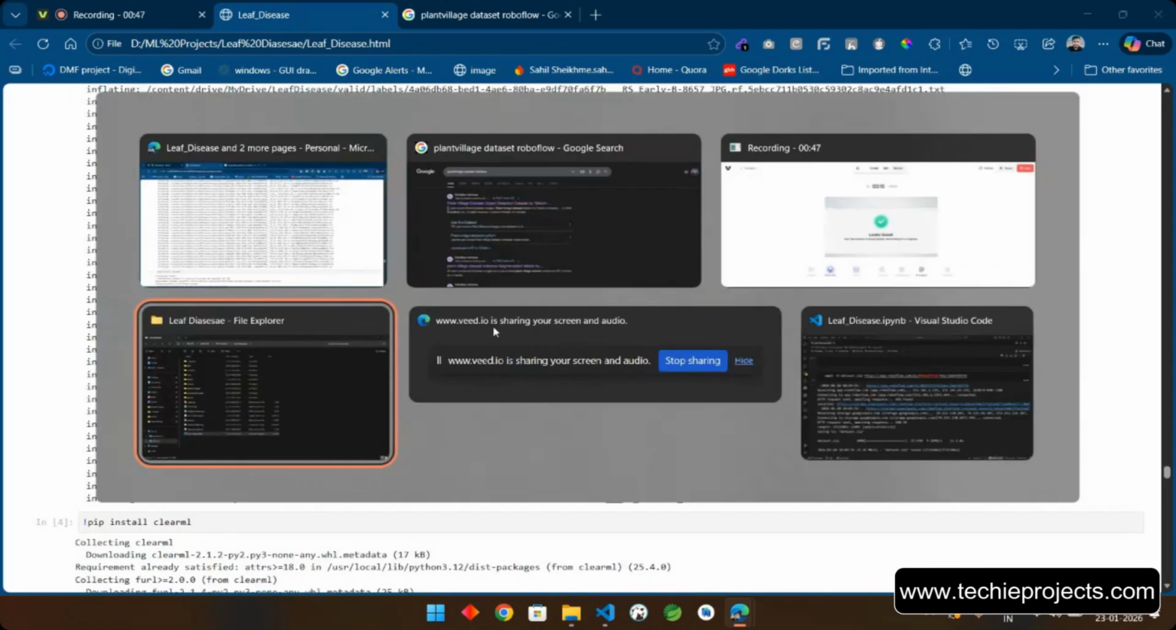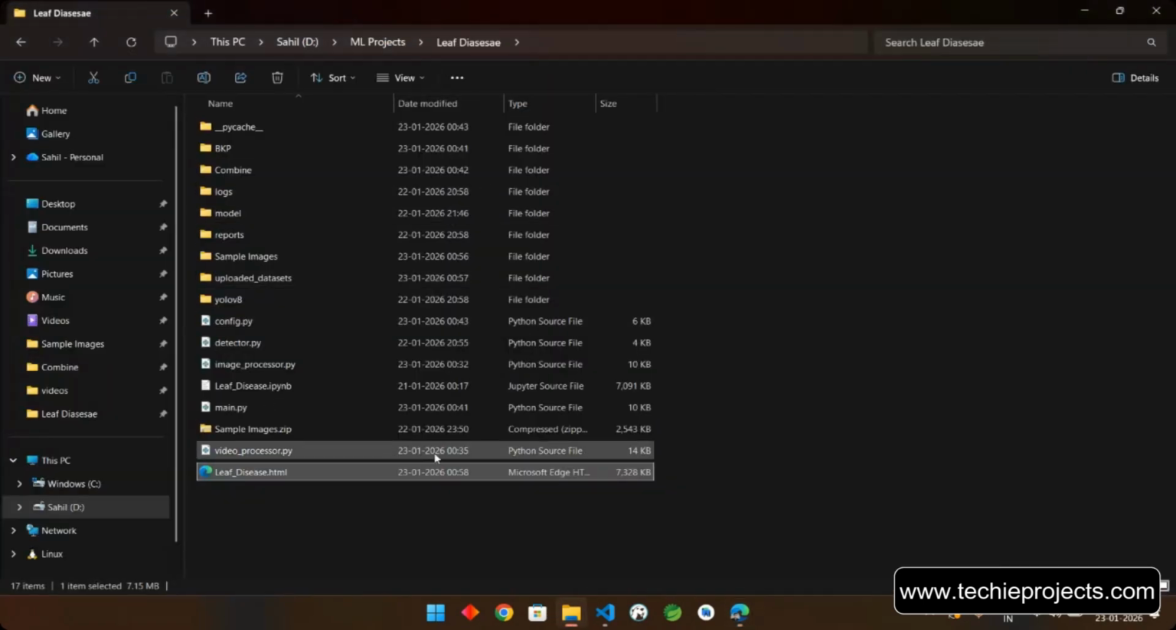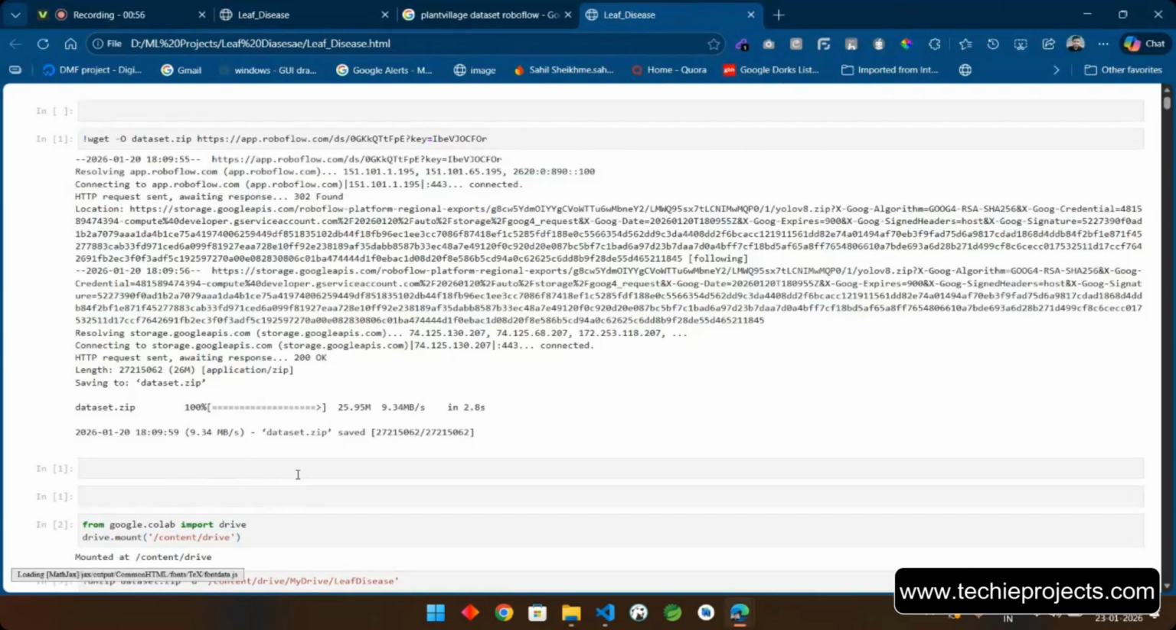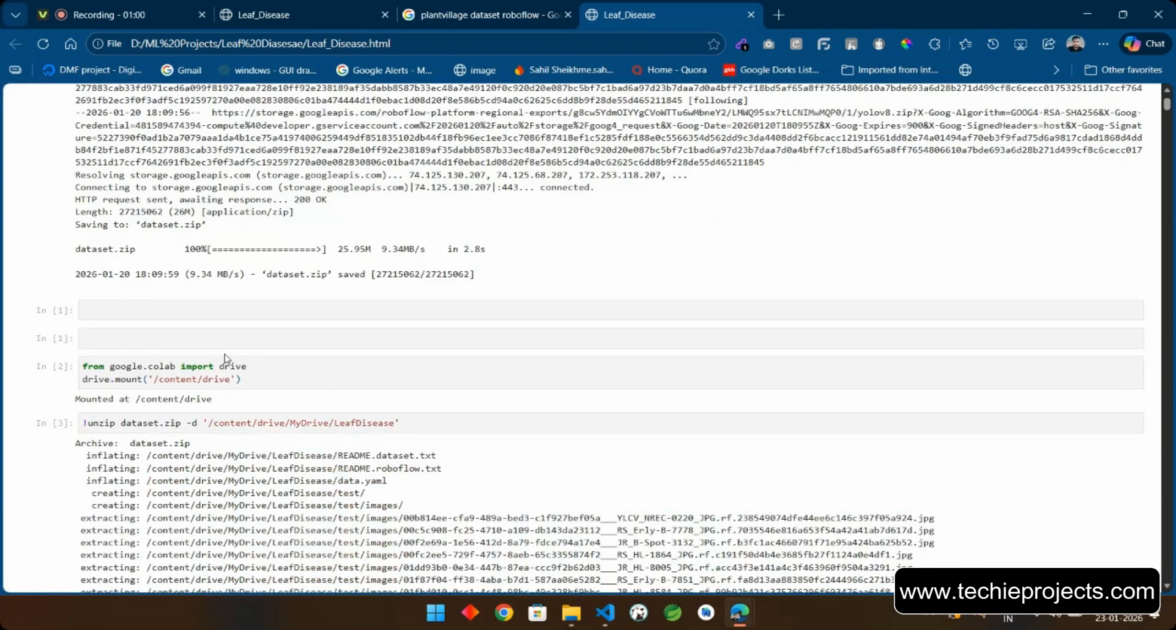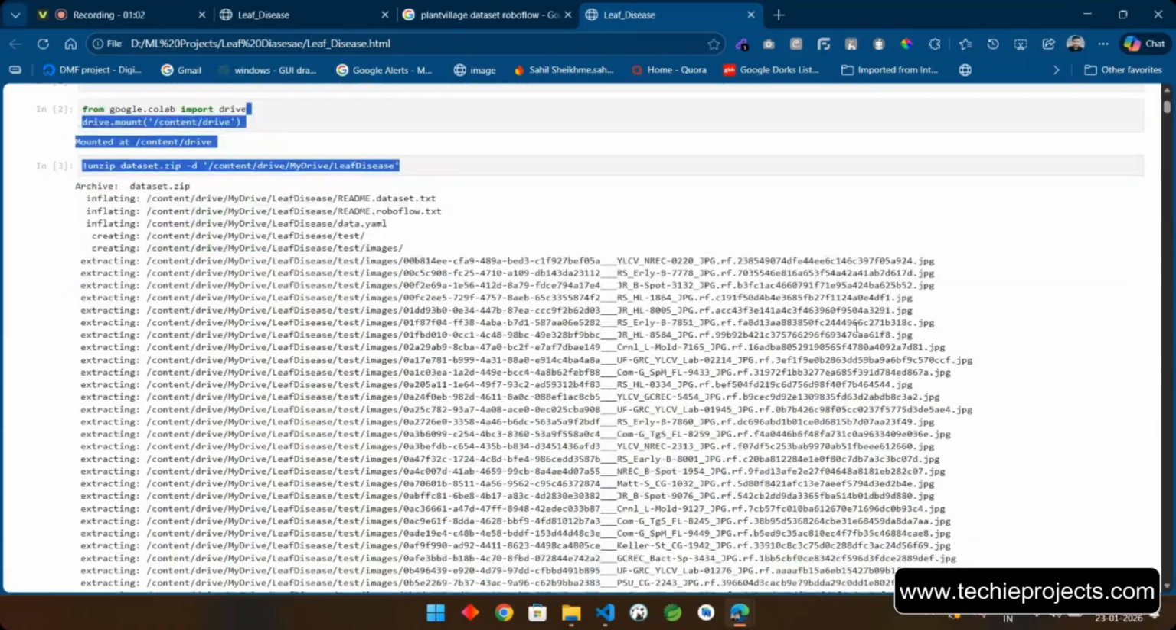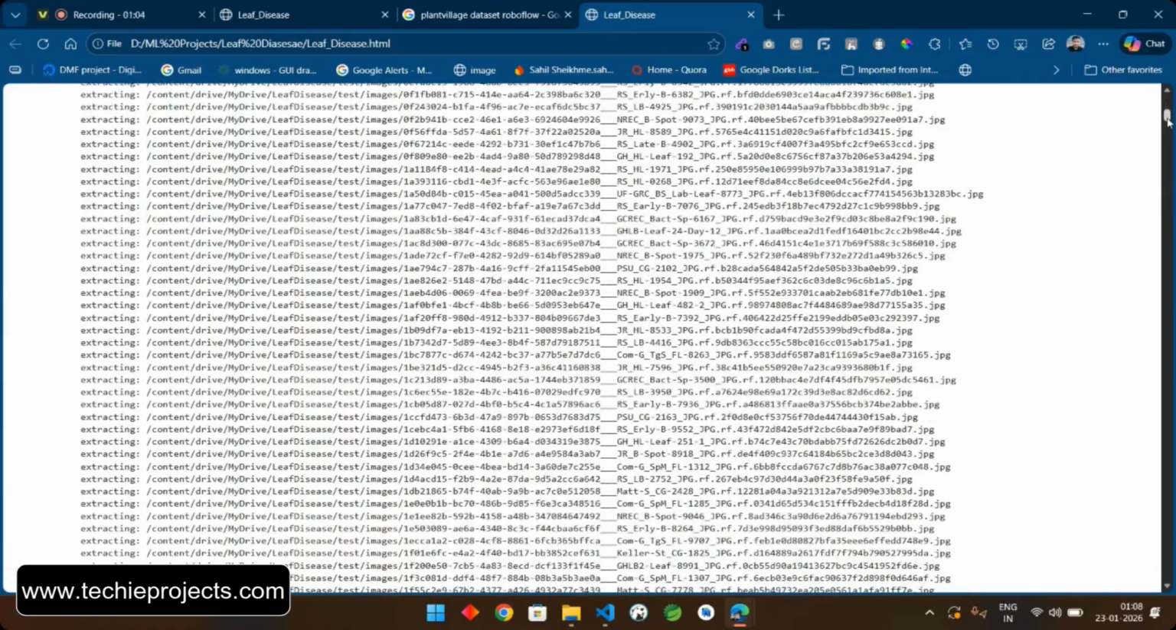This is the complete project folder. In this is the Jupyter notebook and this is the HTML file for the same. This is the main code where we have trained the model. We have cloned the dataset, connected the Google Drive, and extracted the dataset.